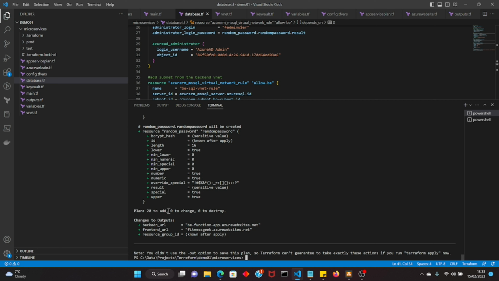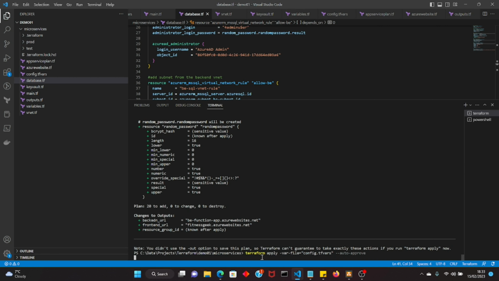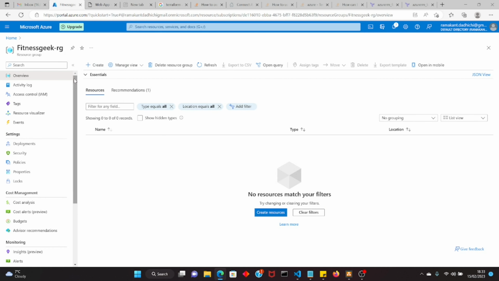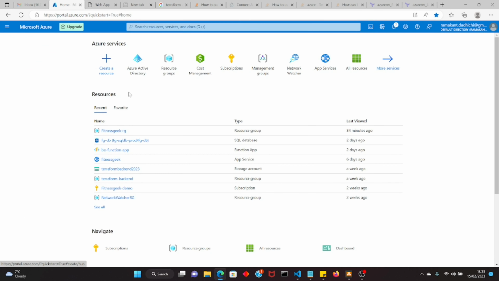Amazing. So all the issues have been fixed. All the depends on and calls that we added are fixed. If you see the plan, 20 to add, 0 to change, 0 to destroy. So let's run our Terraform apply with auto approve. Auto approve will make sure that we do not have that approval stage, so everything gets deployed.